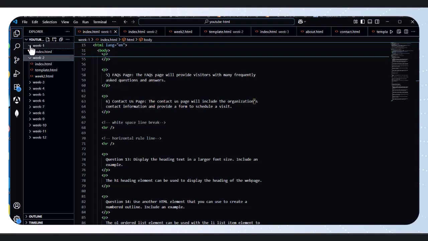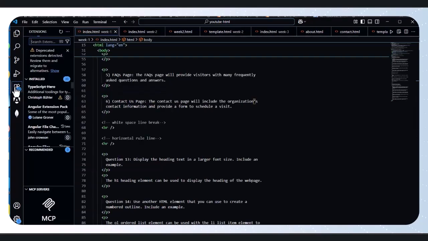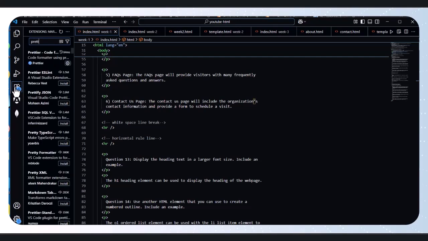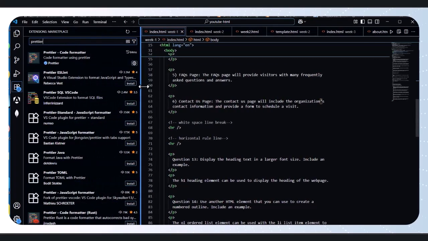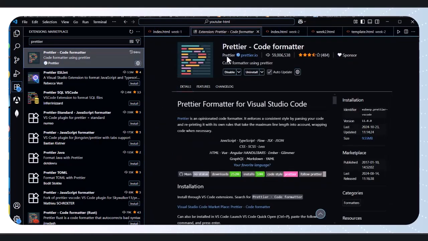But before we do that, I will go ahead and show you. If you go into the extensions on the left side of Visual Studio Code, the extensions icon, if you hover over it, it'll say extensions. And then you can search. The one I use is Prettier. If you type in Prettier, see, there is Prettier. This is the one that I use. It's a code formatter. And then you would just have to install it.